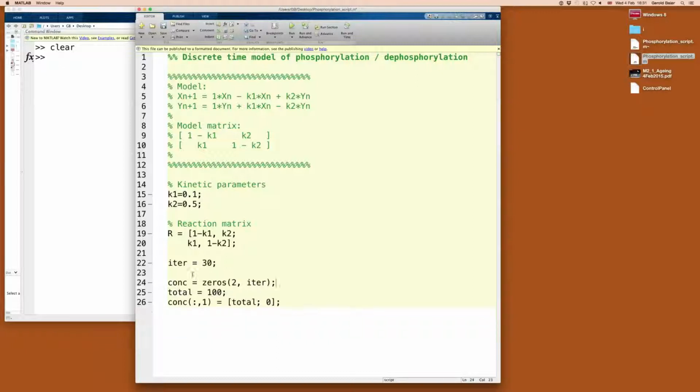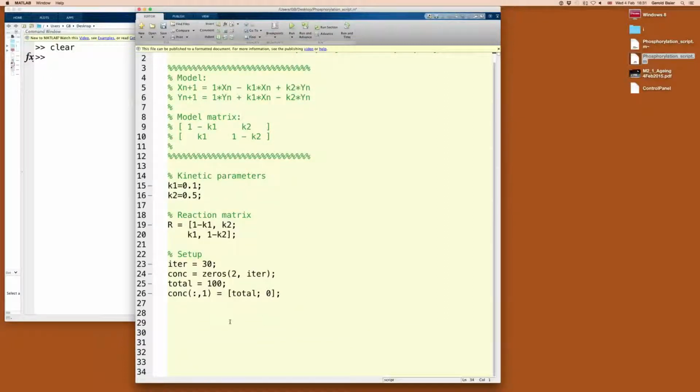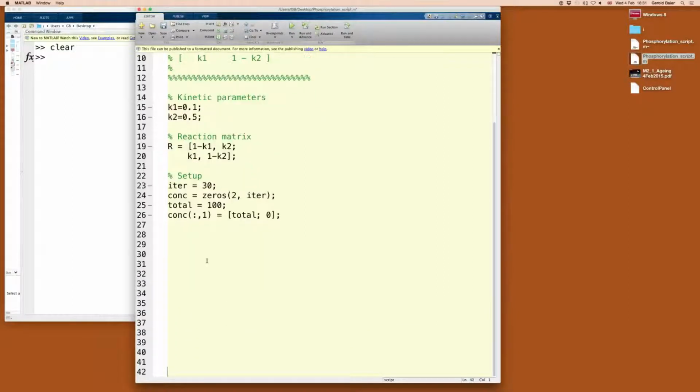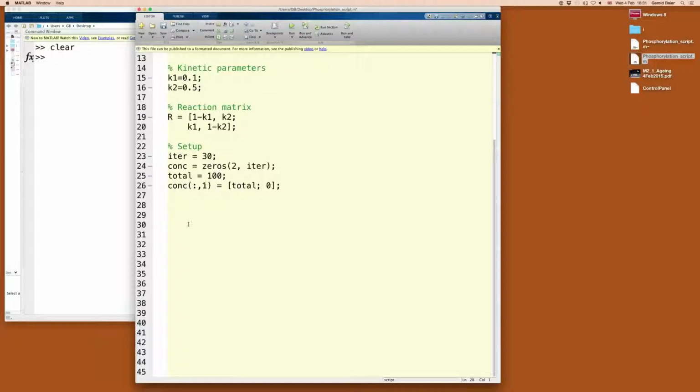I'm just going to remove some lines here, and then call this setup in a comment, if I can spell correctly. Okay, I'm just going to make sure we can see what I'm writing. So we've set up our system. We've got the reaction matrix. Now what we need to do is simulate it. So I'm going to do an iteration loop.